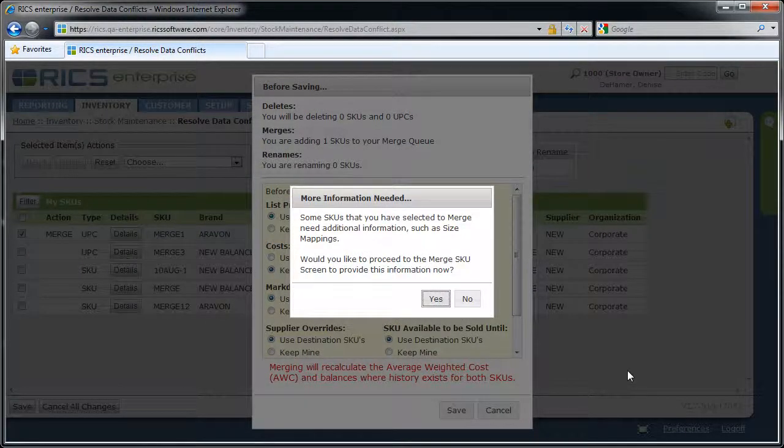So since the size grid didn't match between the store owner level and the corporate level, this screen comes up. It's saying more information needed. Some SKUs that you have selected to merge need additional information such as size mappings. Would you like to proceed to the Merge SKU screen to provide this information now? So I'm going to click on Yes.